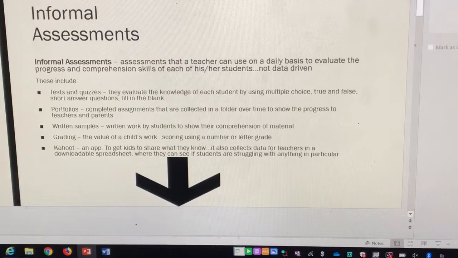Portfolios: completed assignments that are collected in a folder over time to show the progress to teachers and parents. Written samples: written work by students to show their comprehension of material. Grading: the value of a child's work. Scoring using a number or letter grade.